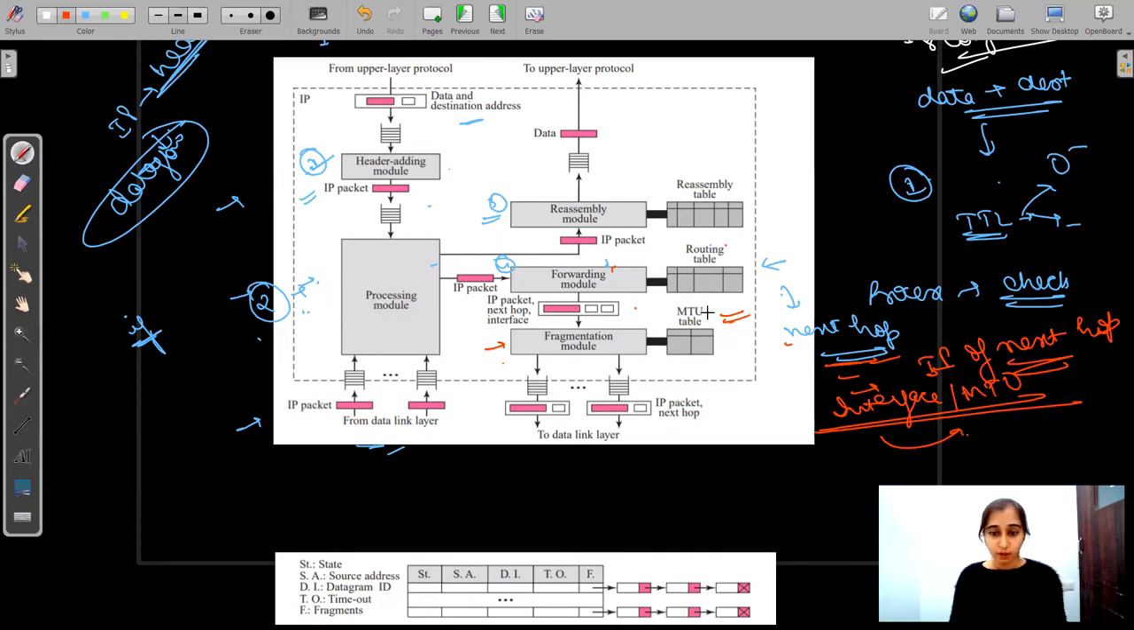So with the help of the MTU table, the fragmentation module checks. It has the next hop address and interface along with the MTU. So it checks if the datagram size is bigger than the MTU. If it is bigger, then it fragments, it divides the datagram. Otherwise, it sends the whole datagram to ARP. ARP is address resolution protocol, which we'll discuss in our next video. So the IP packet goes to the next hop via the data link layer or ARP.